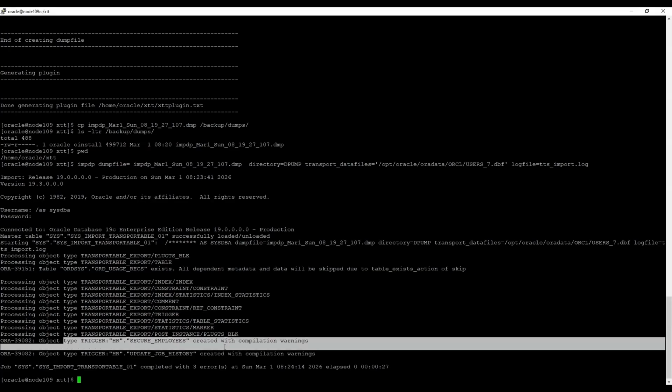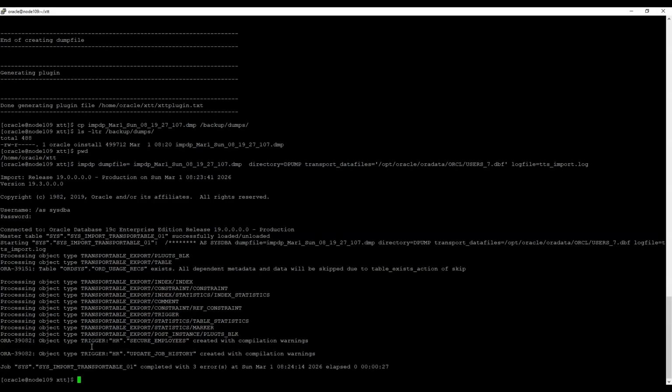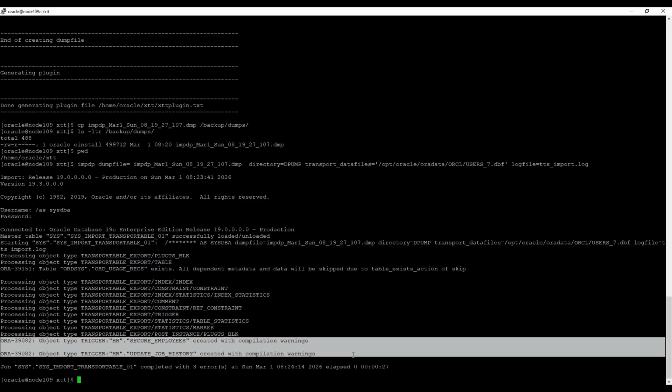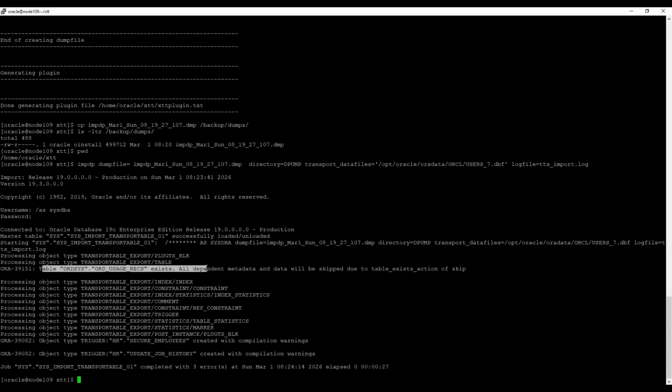I had an error about 2 triggers. So please note that the triggers will not be copied using the transportable tablespace. We will have to copy the triggers manually. We will do that. And this is for the ORDCs. We can safely ignore this for now.